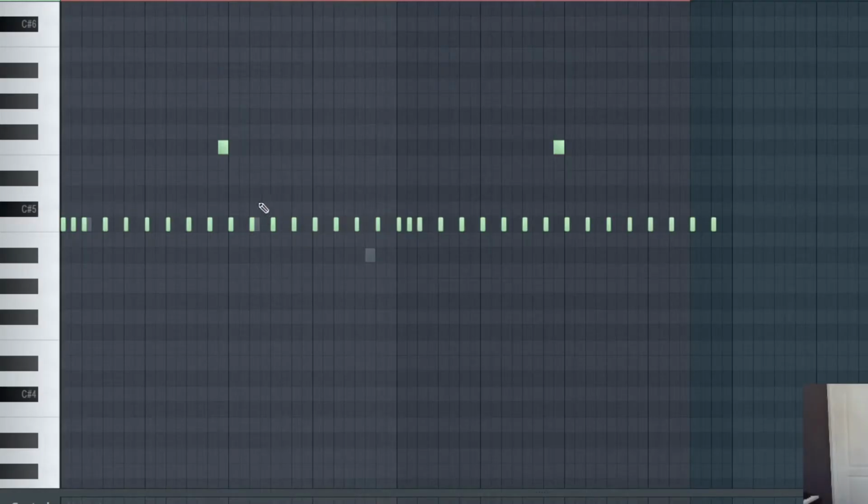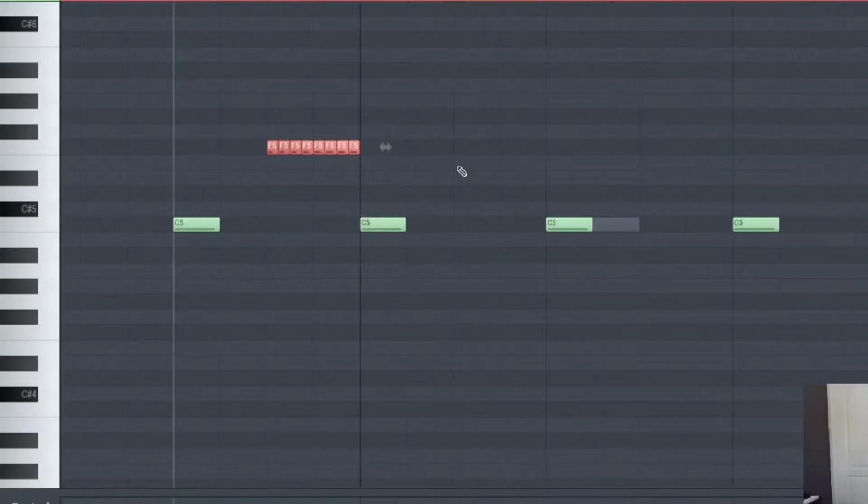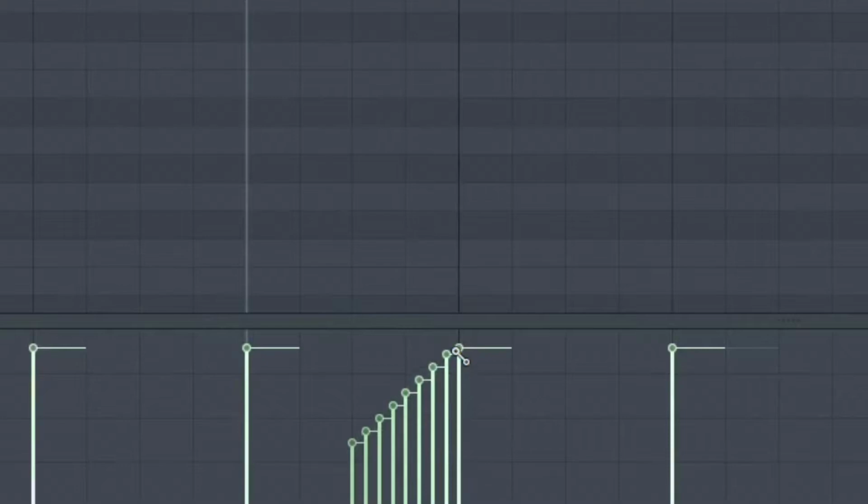So for the hi-hat, I just did a simple 2-step pattern for the regular hi-hat, and then I added some chops here, as you can see. So these just give more vibe to the beat, I find. And I also turned down the velocity and just did a staircase up.